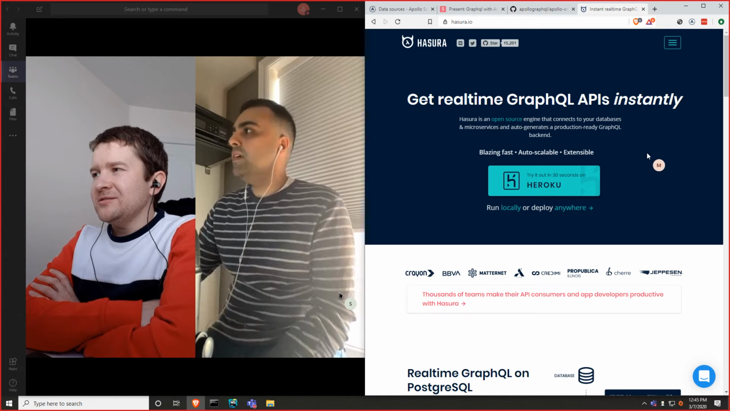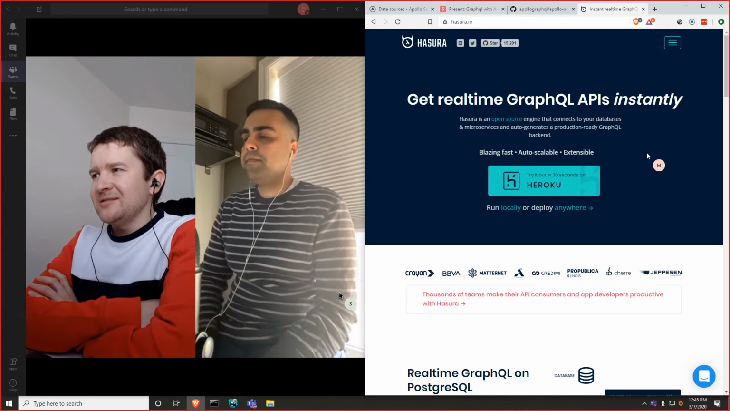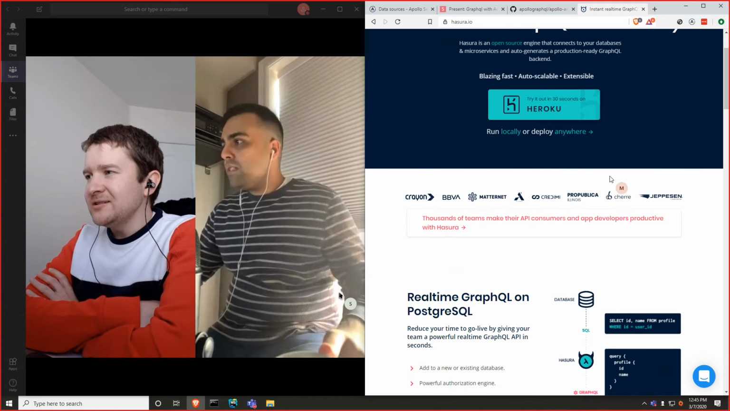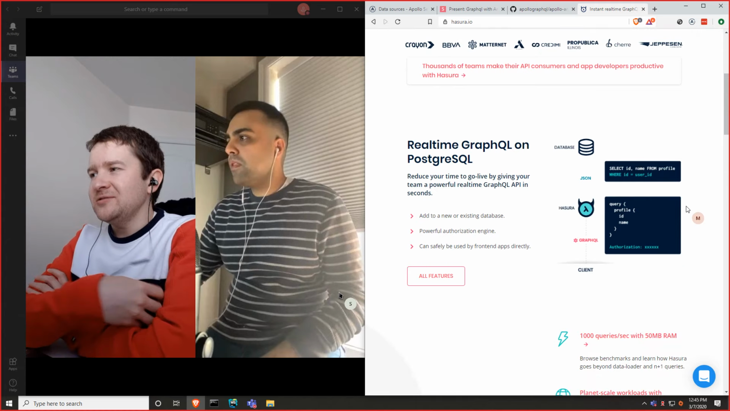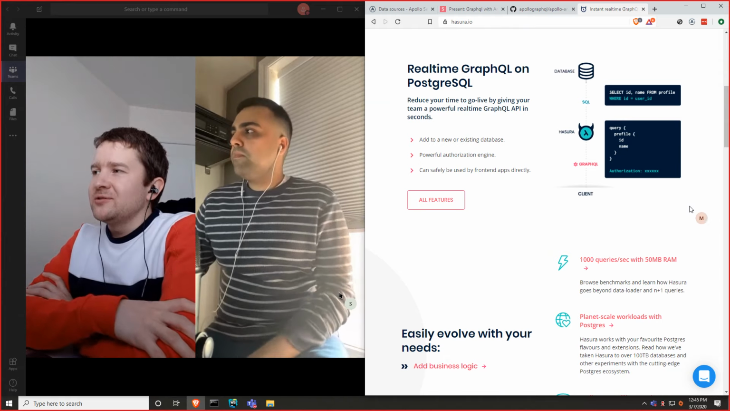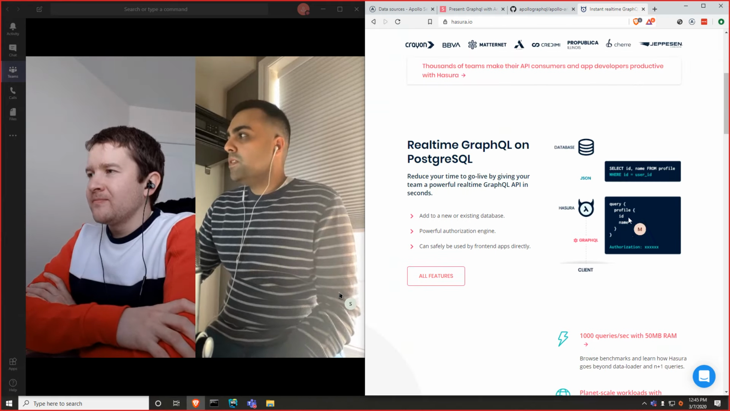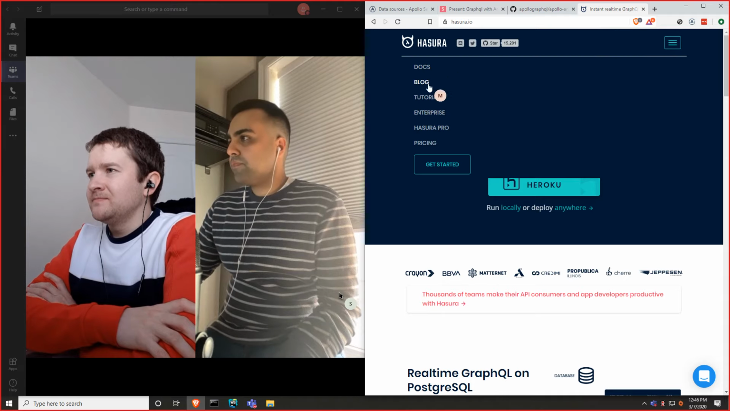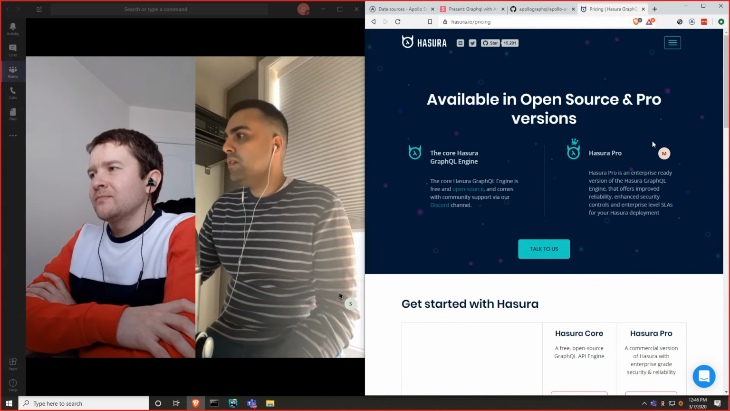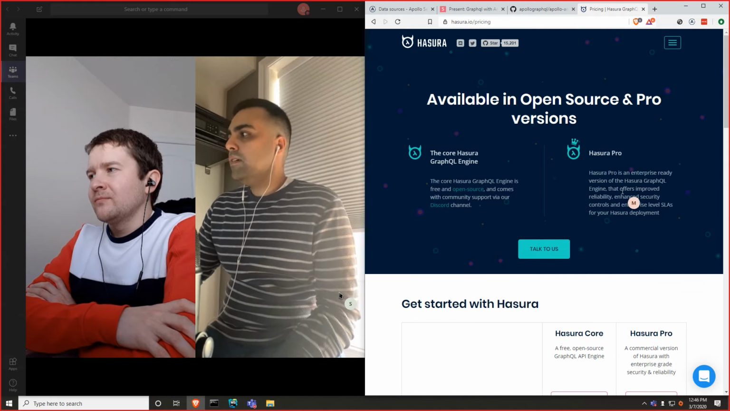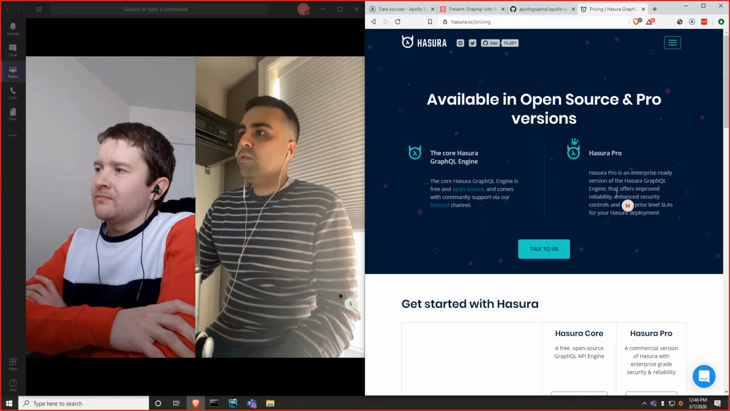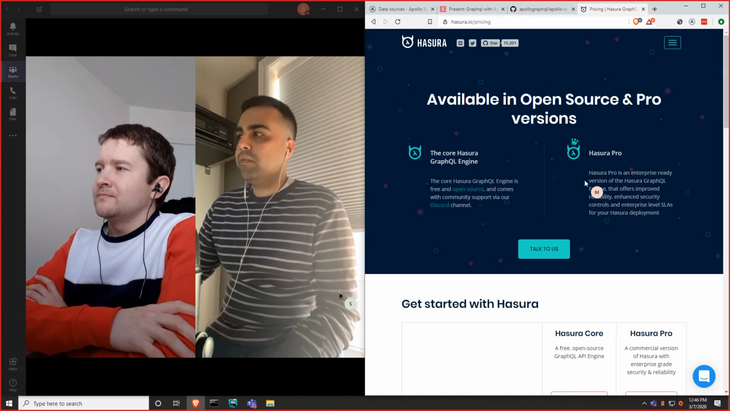Cool. So I see it says blazing fast, auto-scalable, extensible. Obviously, if you run it locally, do you have to take care of the auto-scaling on your own? How does that work? That's a very good question. They have an enterprise solution. If we go in here, it's an enterprise-ready GraphQL that offers improved reliability, enhanced. They would take care of that for you if you go with the enterprise solution.